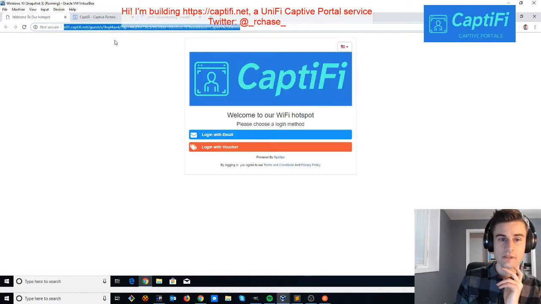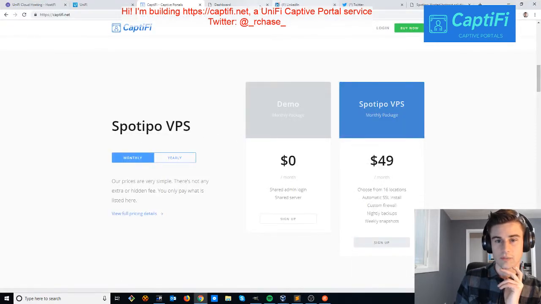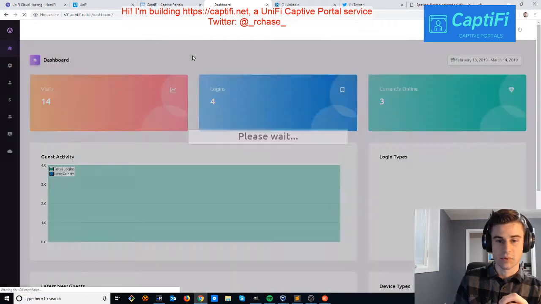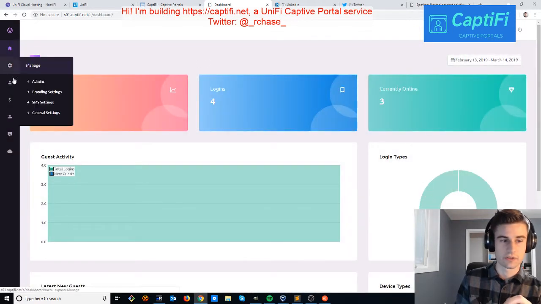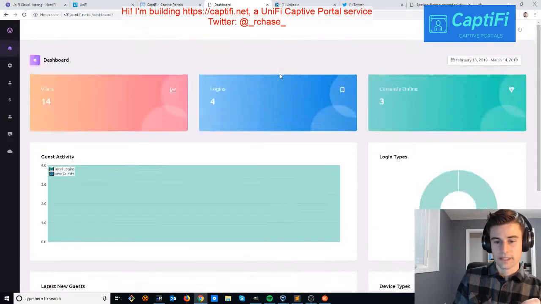I'm gonna go back now to the dashboard of Spatipo and show you some more features that it has. When you first log into Spatipo, you have this primary dashboard. It's a little bit confusing, the UI, switching between the primary dashboard and these are the sites. Right now I have the UniFi demo site hooked up. This just gives you some information. These are my different accounts that I've logged in with. This is login types, so I've only been using email, no vouchers, so it's just a big green circle. There's currently 3 people online. That's my phone, my virtual machine, and some other computer in my house.